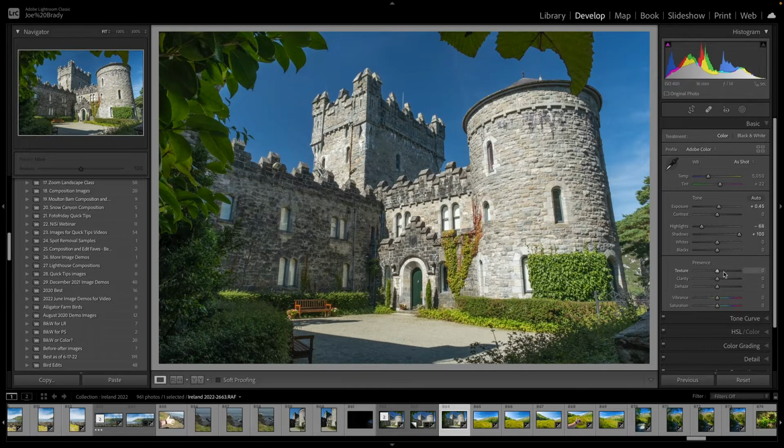Let's add a little bit of definition to this shot. We'll add a little bit of texture, a little bit of clarity. Does it need dehaze? I don't think so. But we will increase the vibrance a little bit and add a little overall saturation. And I think we're looking pretty good.